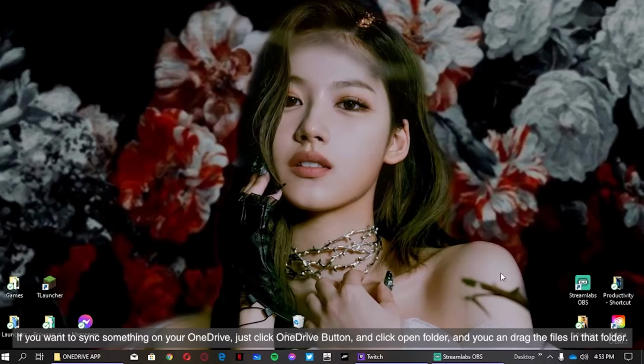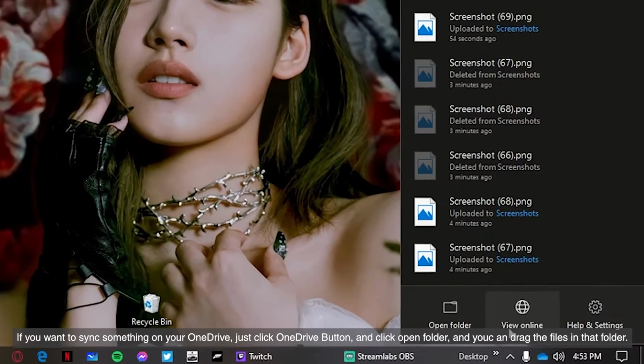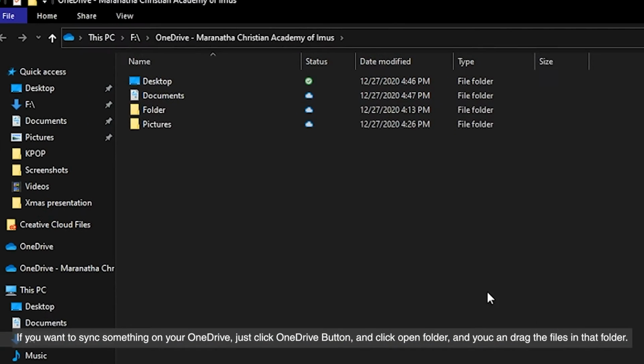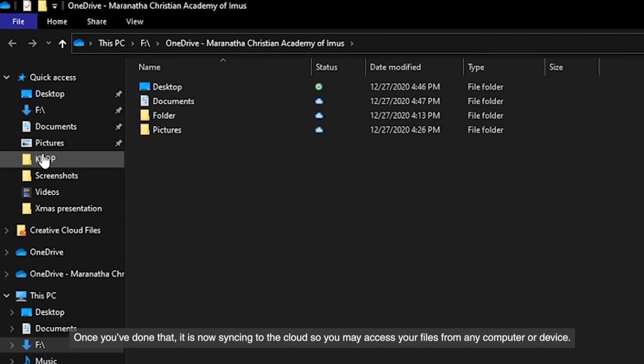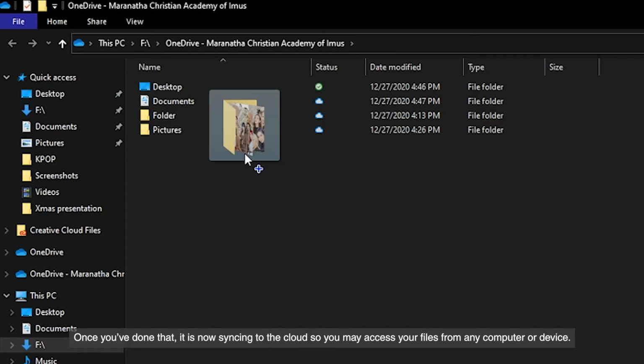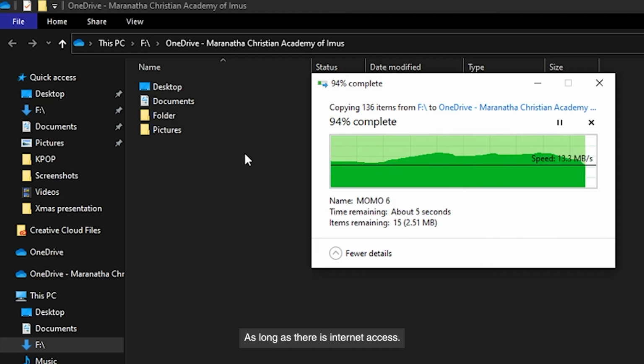If you want to sync something on your OneDrive, just click the OneDrive button and click Open Folder, then you can drag the files in that folder. Once you've done that, it is now syncing into the cloud so you may access your files from any computer or device as long as there is internet access.